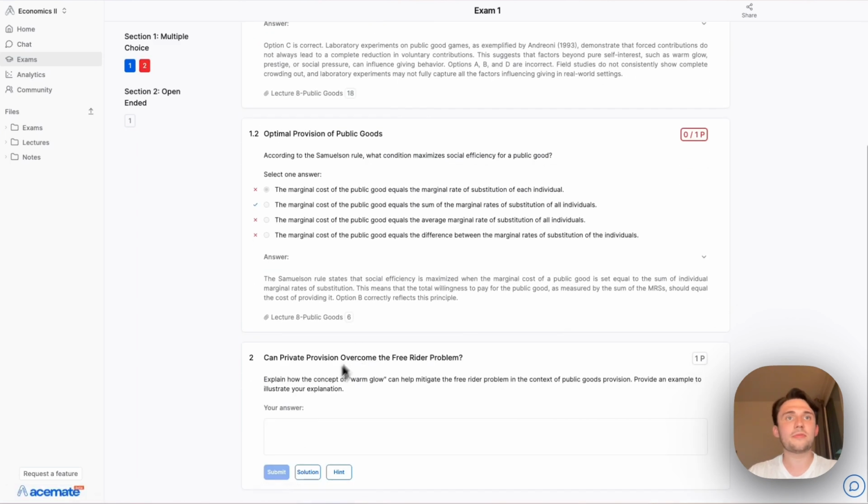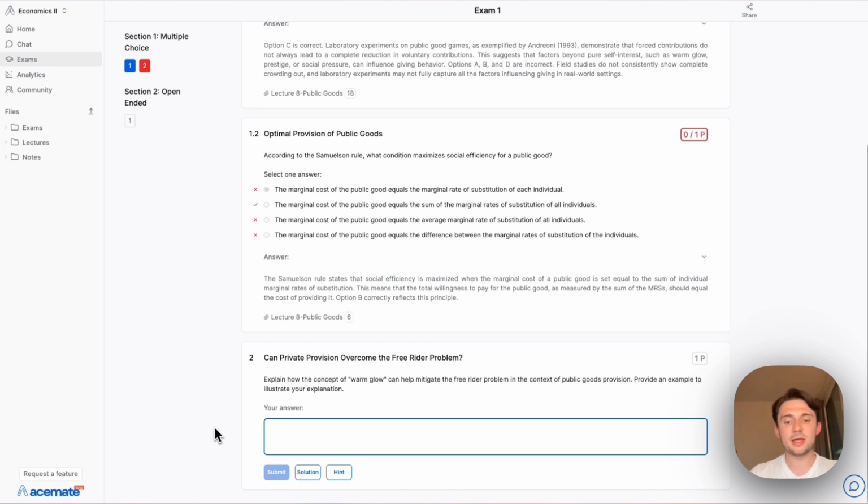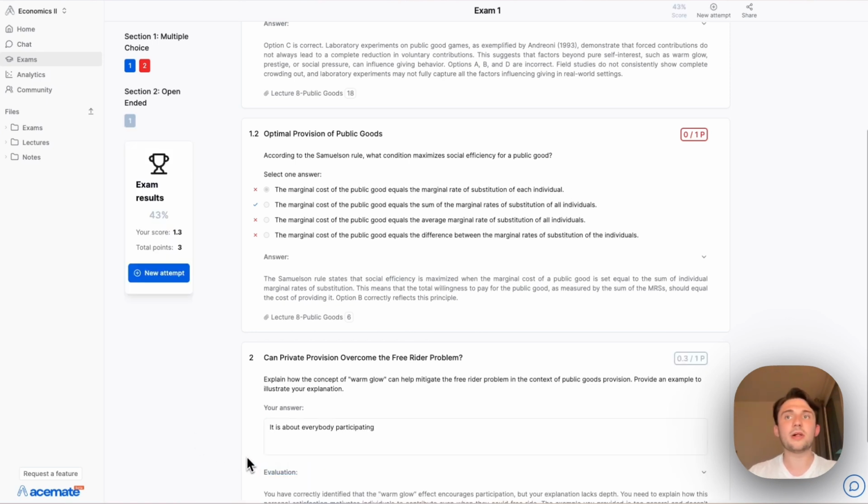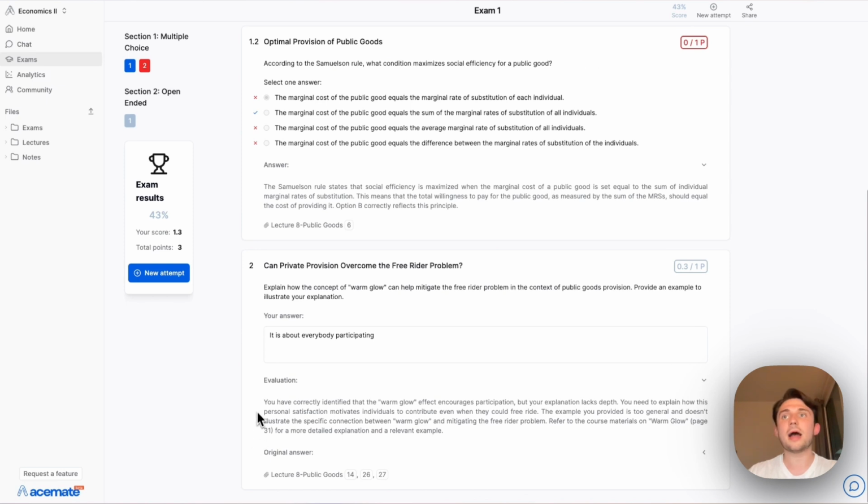But for now, let's finish this exam by answering number 3 here. I will just say it is about everybody participating. And this is just a wild guess again, but acemate will evaluate that answer. And in that case, I'm not completely wrong. So I'm getting 30% of the points here. And I'm also getting an explanation on why my answer was not sufficient for 100 points.